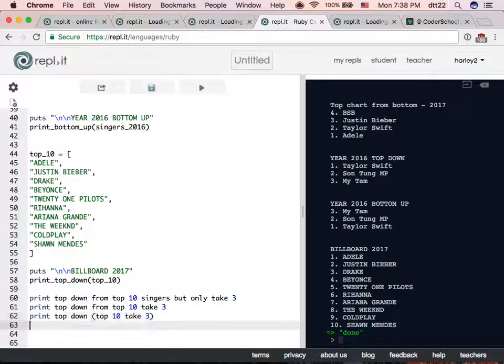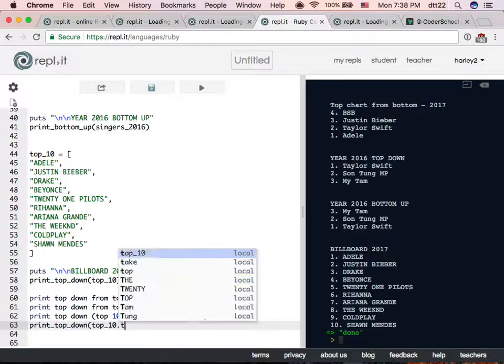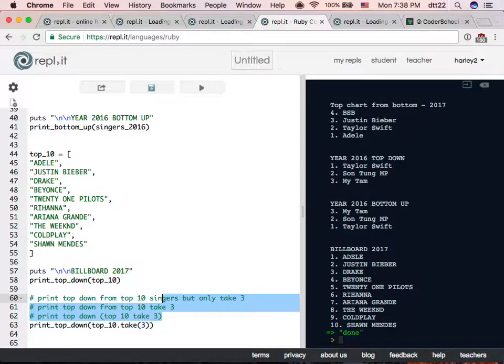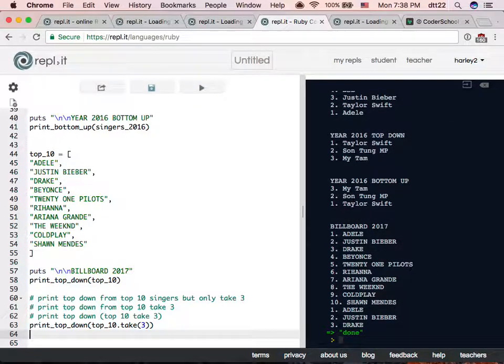Yeah? So let's convert that into real code. Print top down, top 10, dot take 3. Do you think it works? Do you think it will work? That's a bit crazy though, right? Uh-oh, it doesn't work.